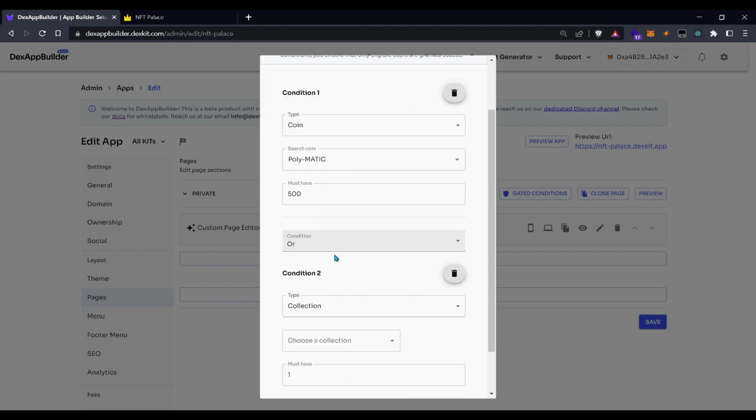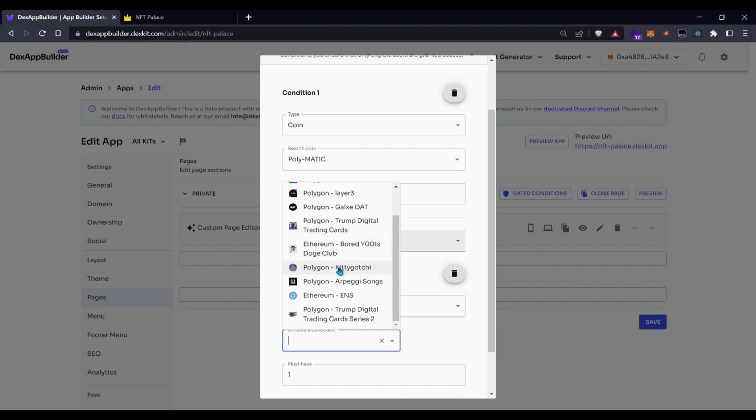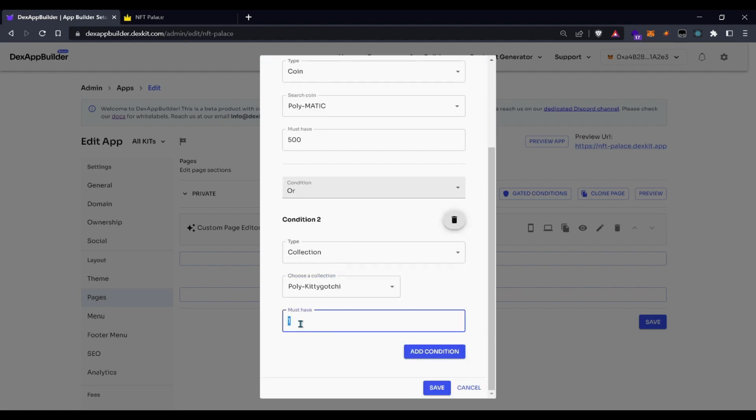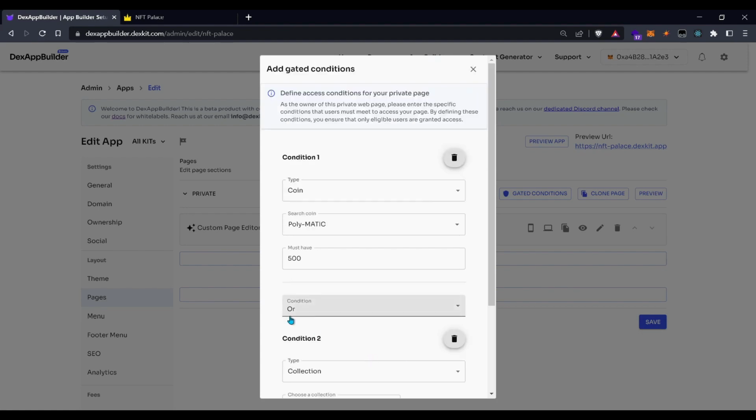If your visitor clicks on the private content page and has at least one of those, they will be able to see the page as well. This is an OR condition. It can be an AND condition as well. The OR condition is satisfied when the user meets the criteria for the requested token or if they meet the criteria for NFT holding. If it's positive, they will see the content as well.